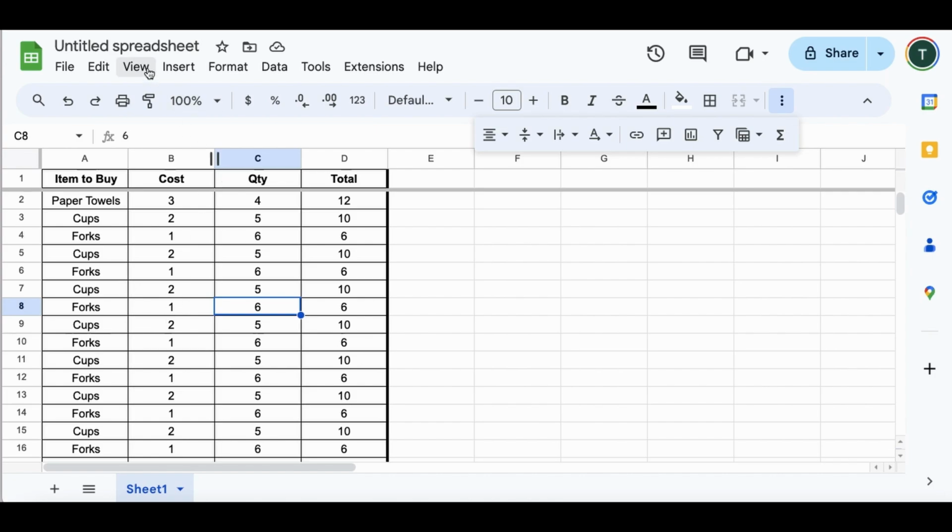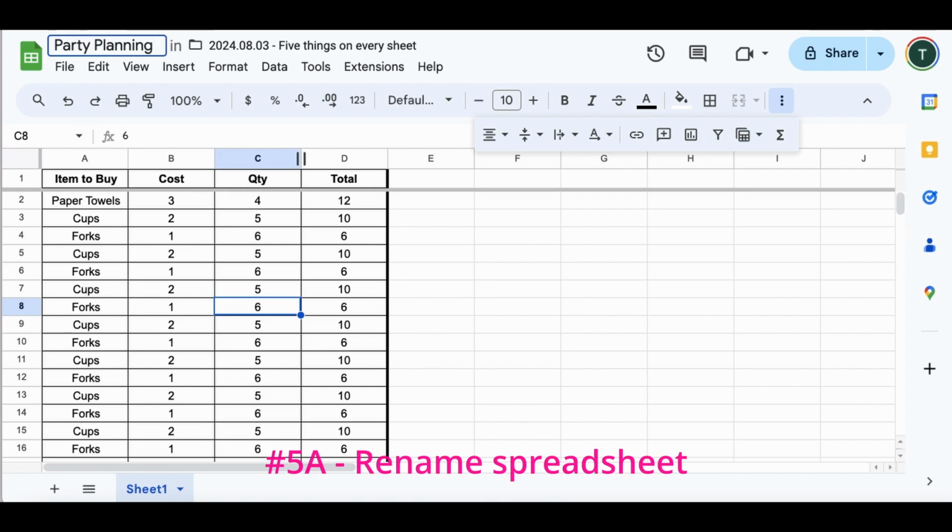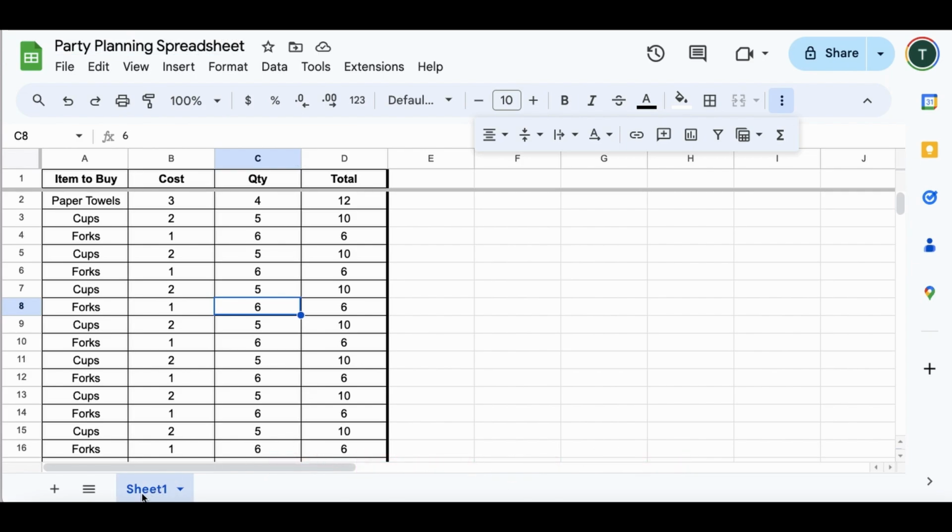And the final 2 things are this untitled spreadsheet business. We really need to label our things. So we're going to call this party planning spreadsheet. Okay, and finally, sheet 1, let's not do this. Let's give this thing a name. We name our pets, we name our kids. Let's name our spreadsheet. So I'm going to call this maybe shopping list. I think that's about right.